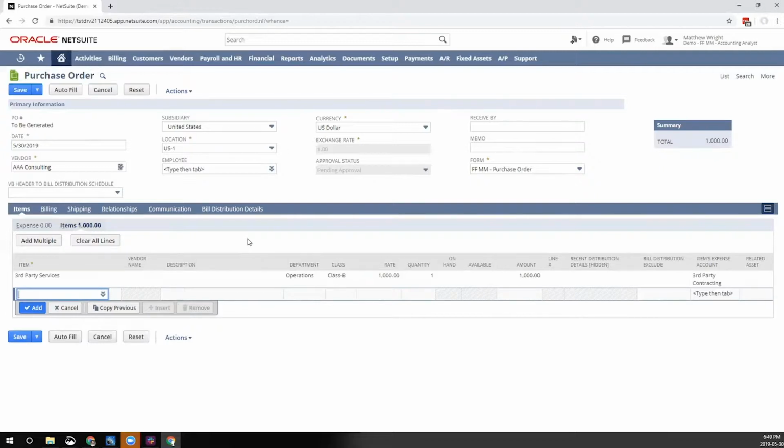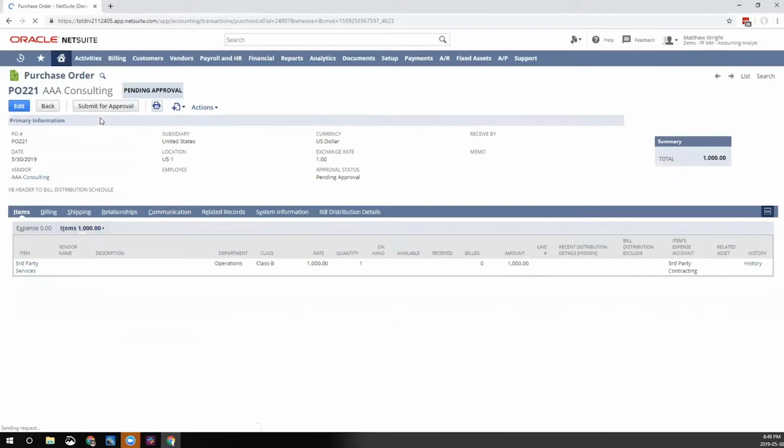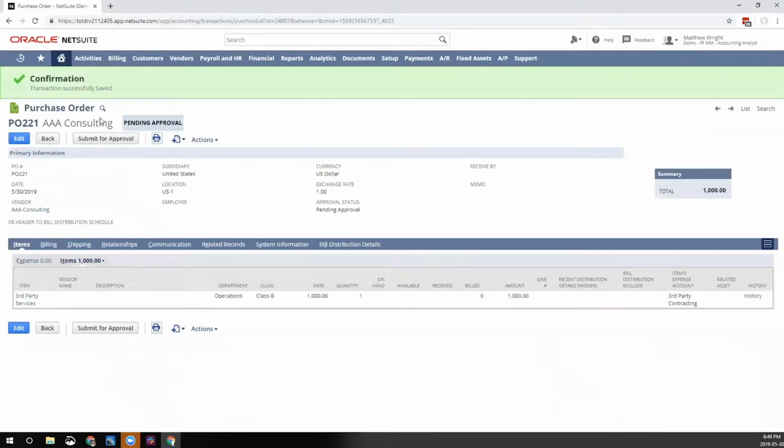Now, what's going to happen, based on the workflow and how it was set up in the background, this approval status is something that I can't change. This purchase order is going to enter a pending approval state, and it's going to require submission to my supervisor in order to get it to be approved and for us to continue with the billing process. Let's say that I save this purchase order at this point. I could still come back to it based on how the workflow is configured. And then when I'm finished, I can submit it for approval.